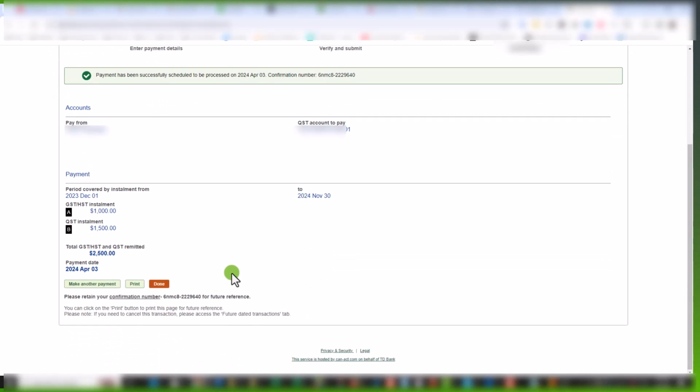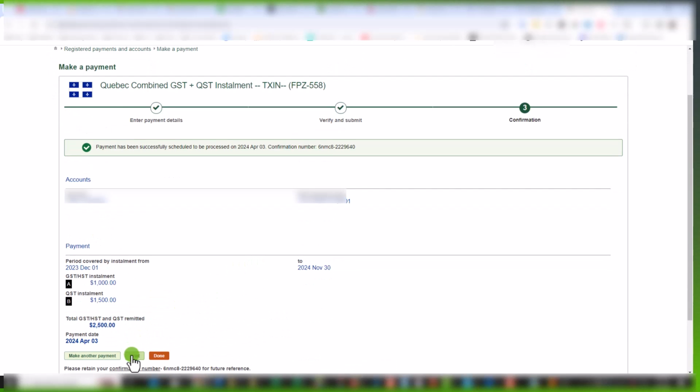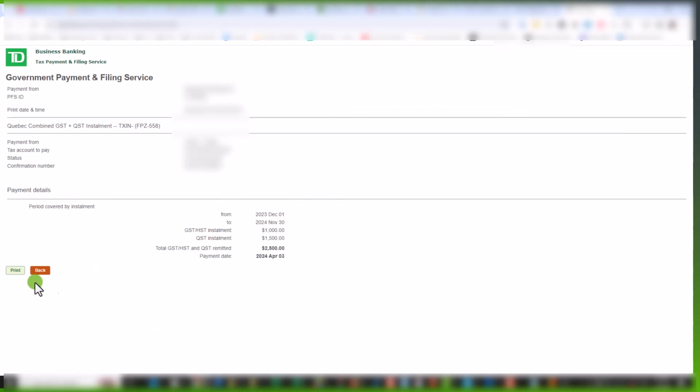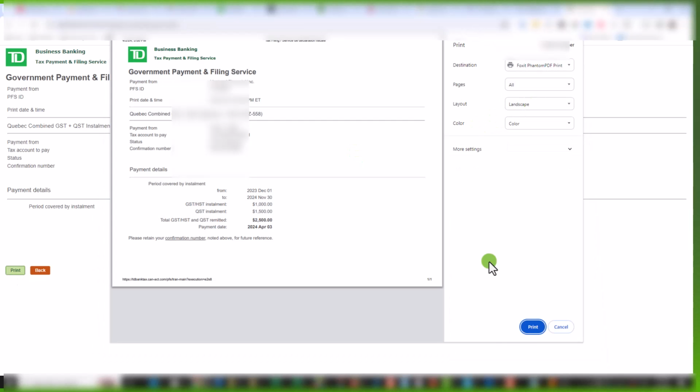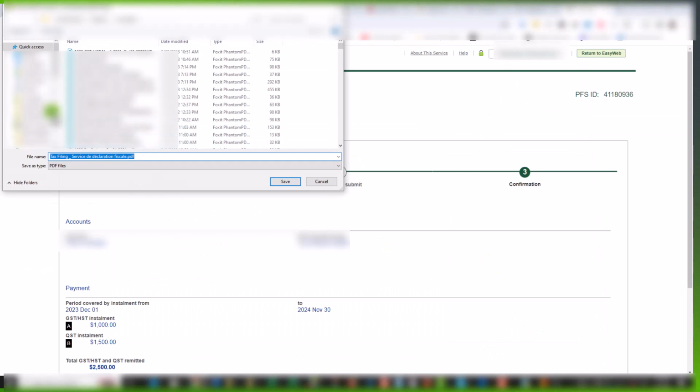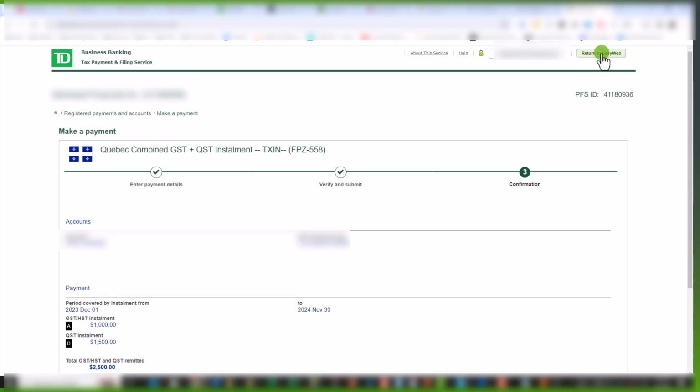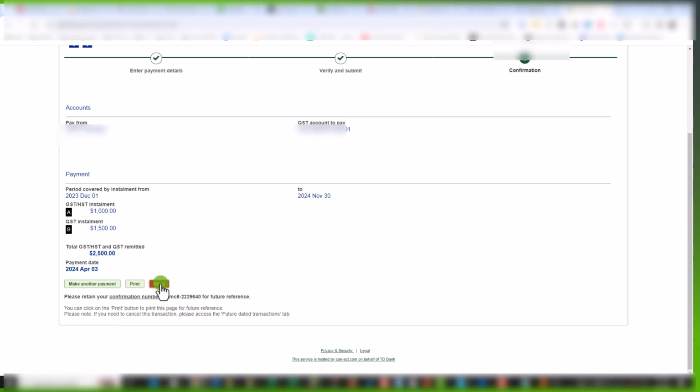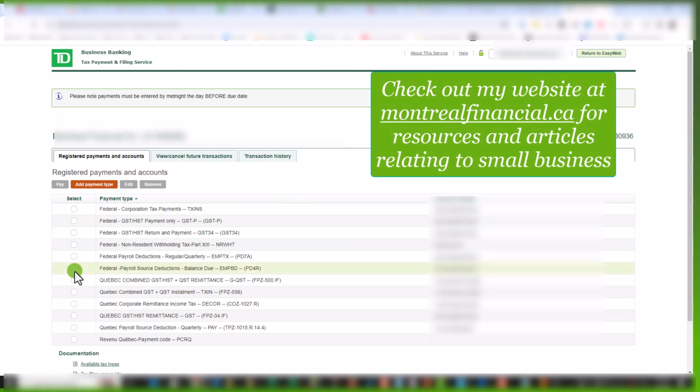Once I've submitted it, I always like to save this as a PDF into my accounting folder so that I have a reference of it for the future. So I'm going to do that. Click Save. And then I can return to EasyWeb. This is for TD or whatever option you have. And you can click on Done. It will take you back to the screen in case you have to make other payments. You can just click on that and go through the same process.